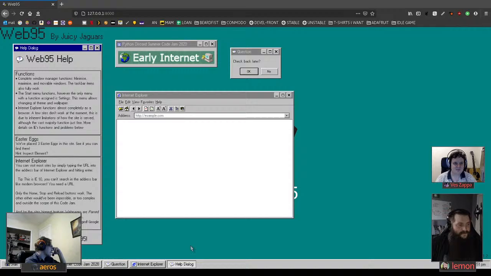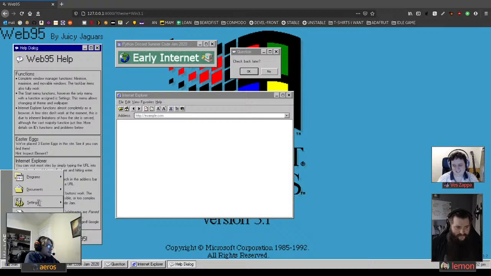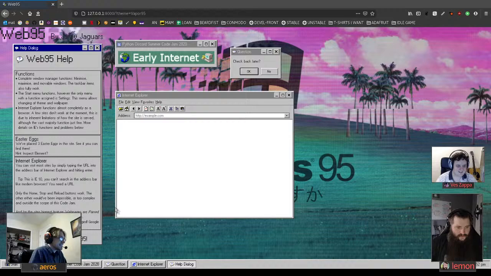They've got a Windows 95. They call it Web 95. You can even see the little font here. Here, you can actually use the start menu. Okay. Although there isn't that much we can do. The settings has some themes. Well, Windows 3.1, nice. We can change the theme. Oh, yeah. Very nice. And we can even do a Vapor 95, which gives us this.